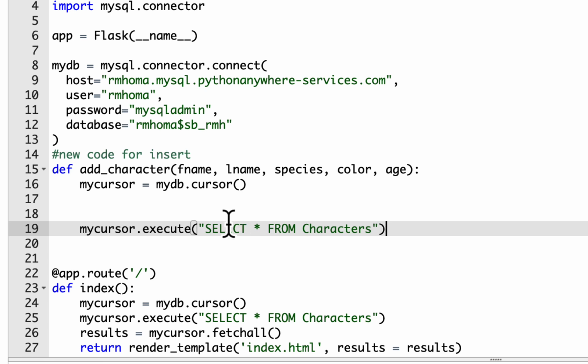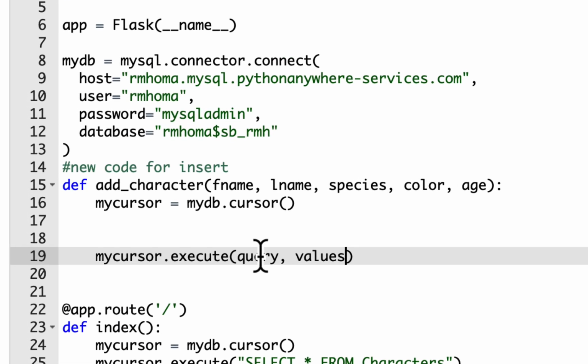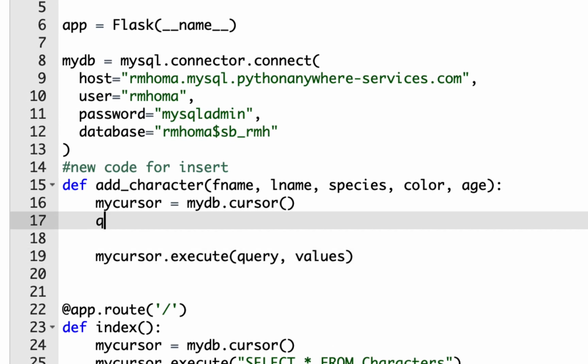We are going to do that, except when we execute, we're not going to execute a line of code. We're going to use variables. So I'll call it query. I'll use the variables first, and then values. So we're going to put 2 arguments in there, query and values. Now we're going to do query first, and we're going to say that's going to represent our query.